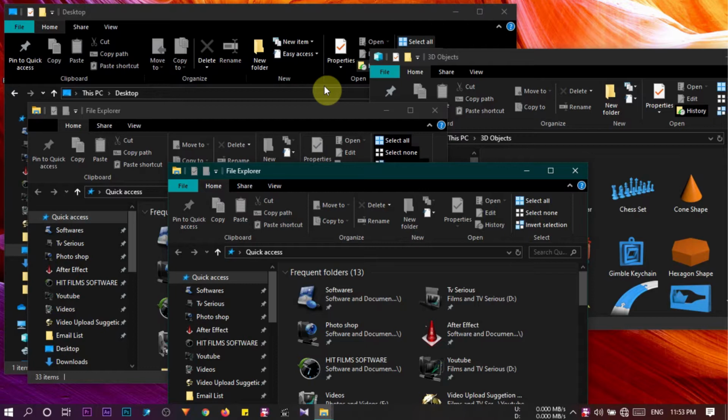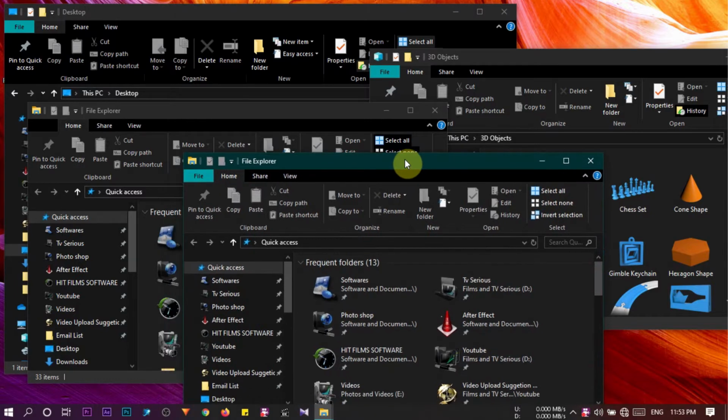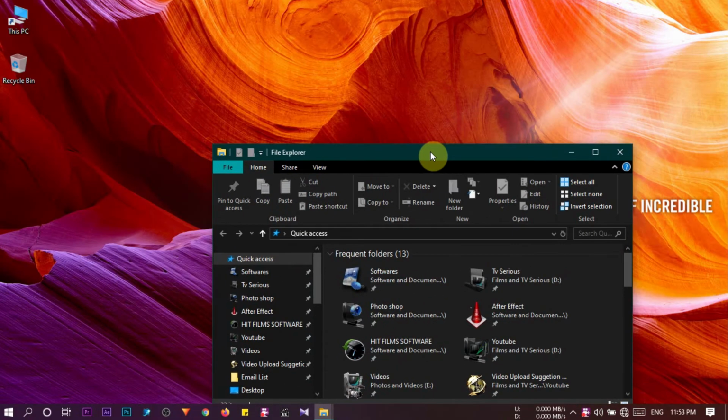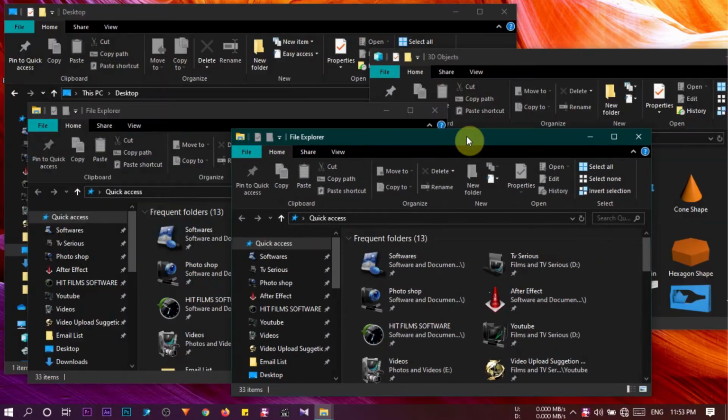Left click on the title bar of the program that you are working with, and with the left mouse button held down, shake your mouse left and right several times to minimize all windows. If you want to bring all other windows back up, just shake your mouse again. That's all.